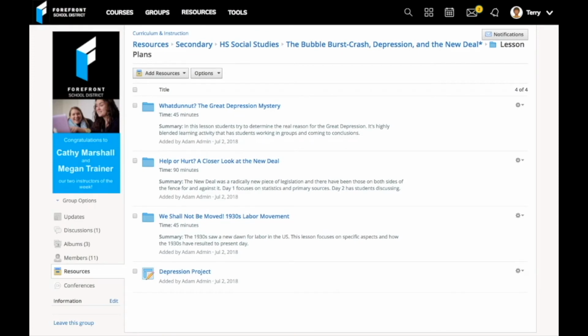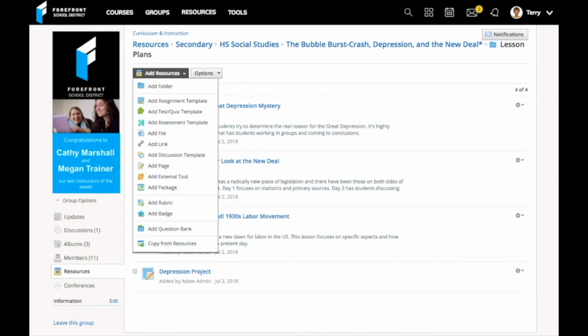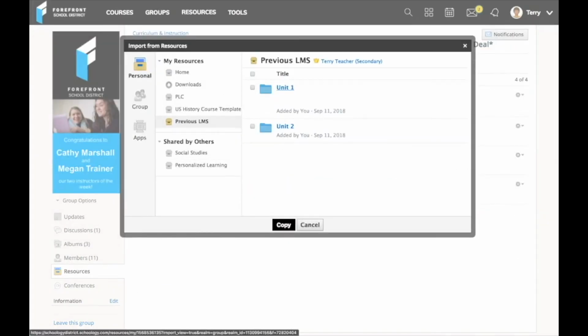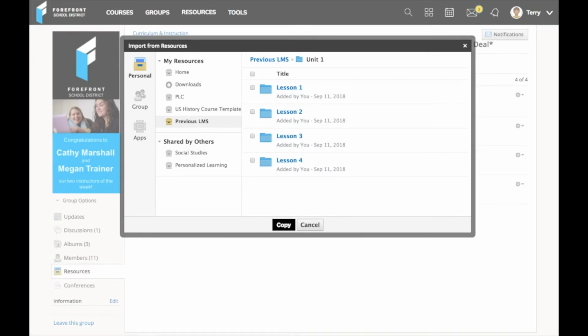In terms of the materials available in groups, Schoology makes it easy to create content natively, such as assignments, assessments, discussions, rubrics, and more. I'm also able to bring in resources I created in other systems from Google, Microsoft, Blackboard, or wherever. Specifically, for a previous LMS like Blackboard, when the district switched to Schoology, I was able to use their native importer to bring fully built Blackboard course content into Schoology in order to share with other teachers in a group or use it in my new courses in Schoology.